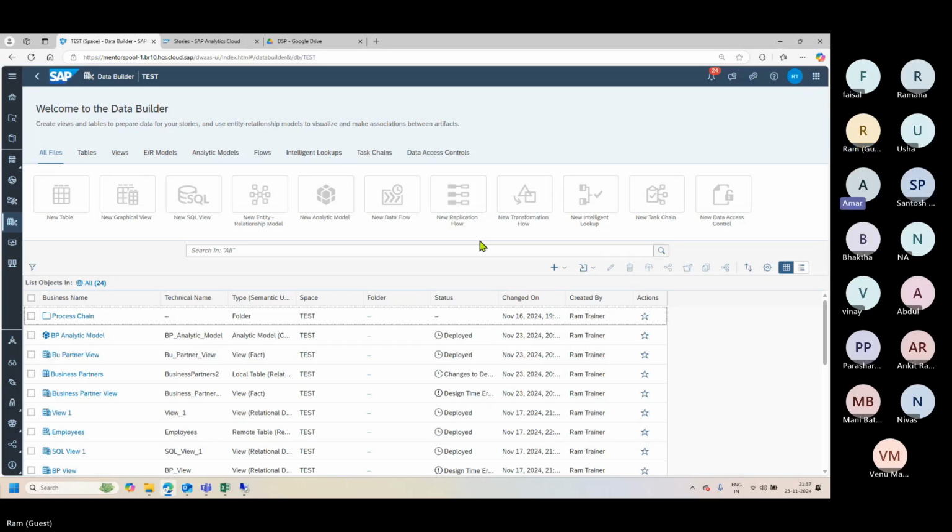Is that going to be the replacement for SLT and Data Services? Is that the plan? Or do you see that? Yes, SAP never says anything like that. So everything will always coexist. I mean, maybe they might have that plan, but I would say it is not that. In Data Services, there are so many options, right?